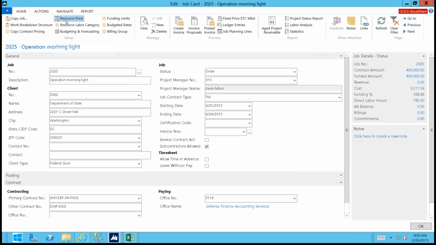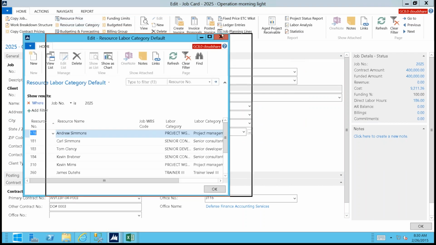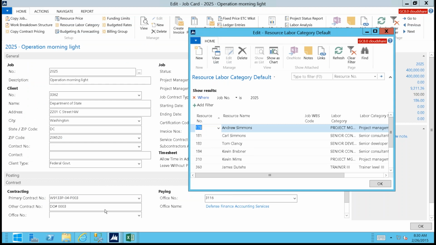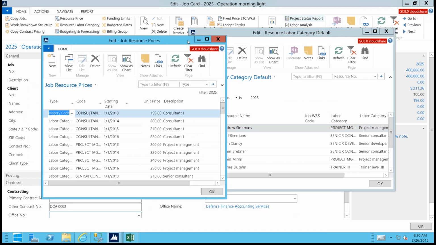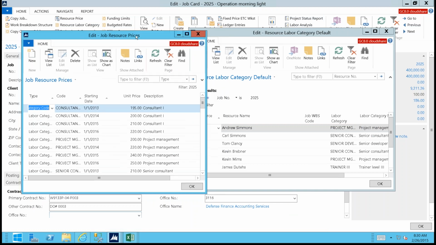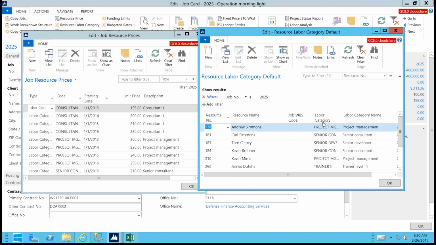So I first defined what my T&M bill rates are. Then I need to define who the people are that are charging under particular labor categories. Because individuals in the company might not charge under the same labor category code on every project, you're able to define what the defaults are for individuals on this project. So in this example, I can see that Andrew Simmons is going to be a project manager on this project.